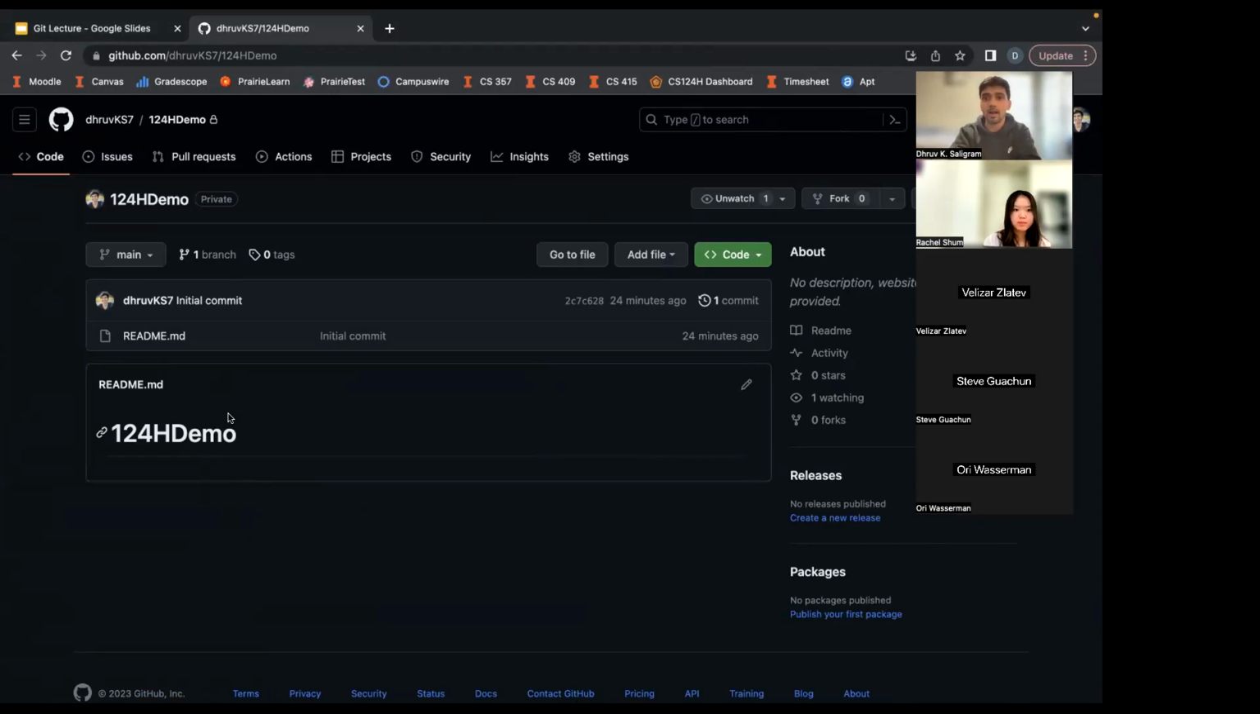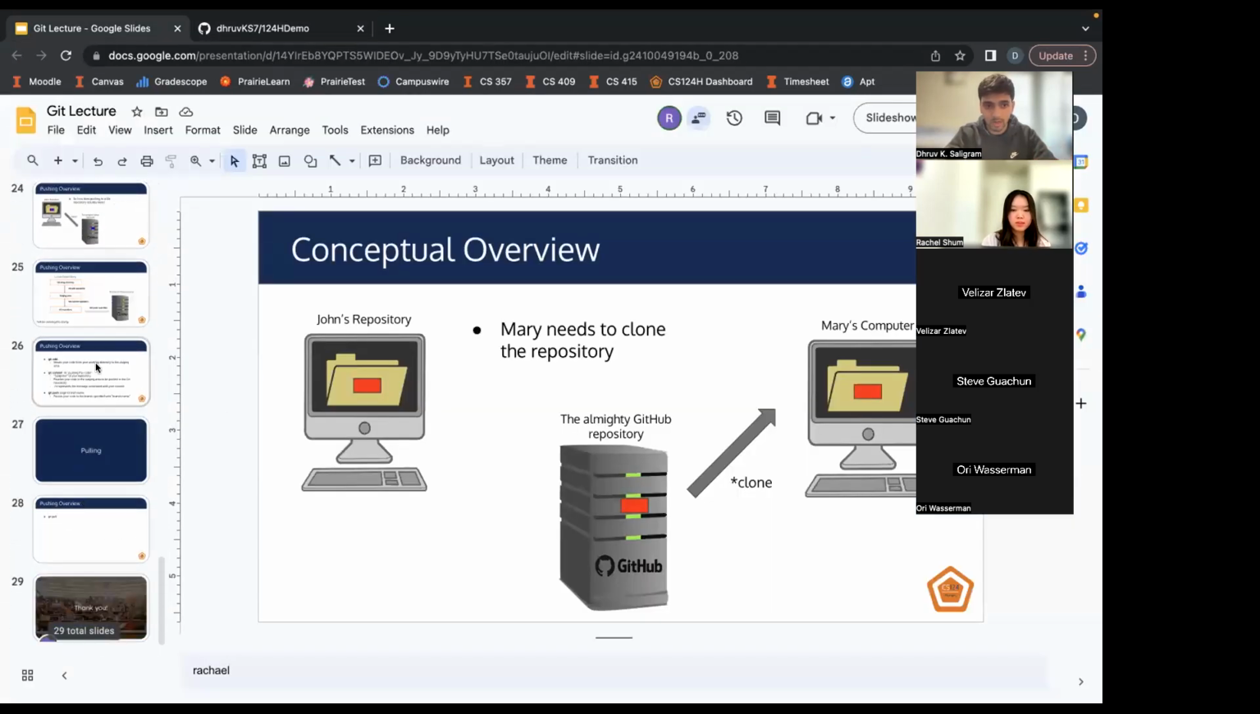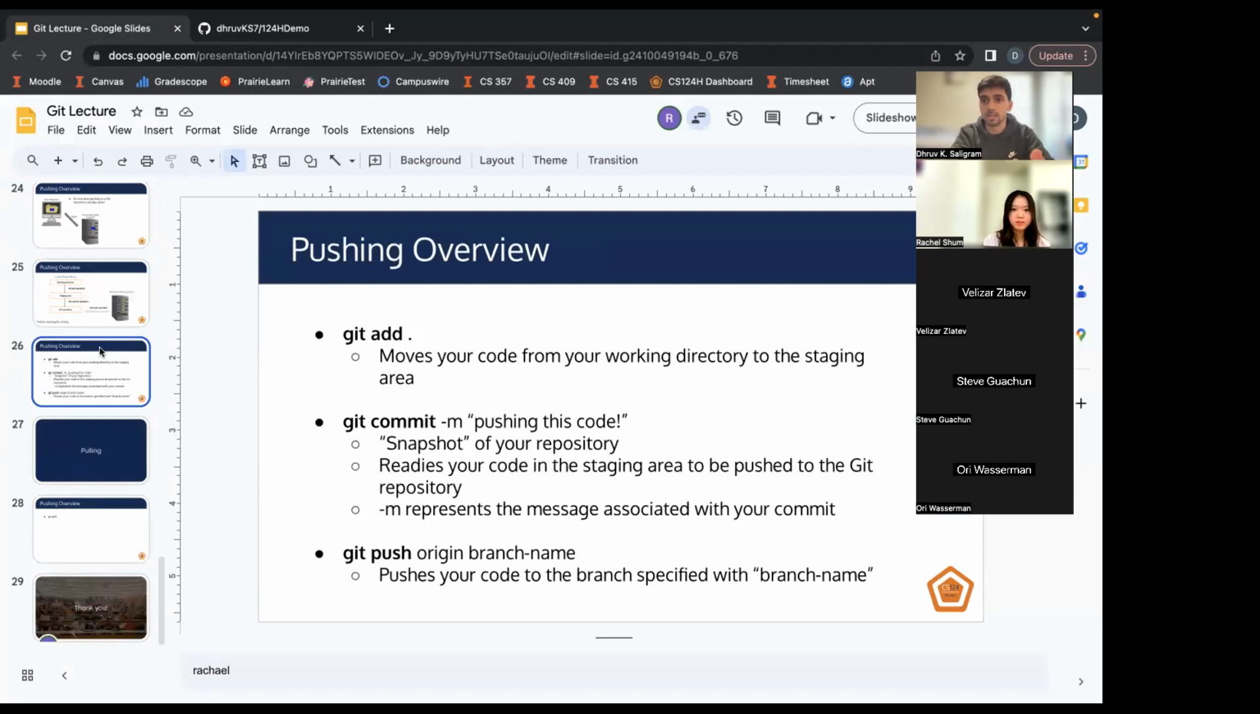And that's because I now have all of these changes on my local machine. I haven't yet pushed those, as Rachel was breaking down, to the GitHub repository. So how do I do that, right? And as we mentioned before, we have all of them listed here. This is the pushing overview. These are the commands that you're going to want to use to push.